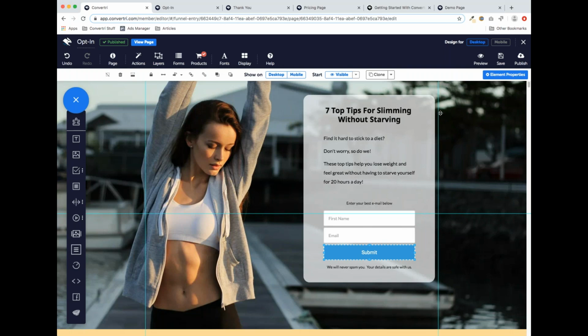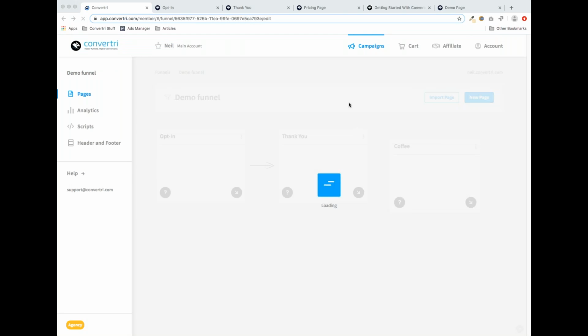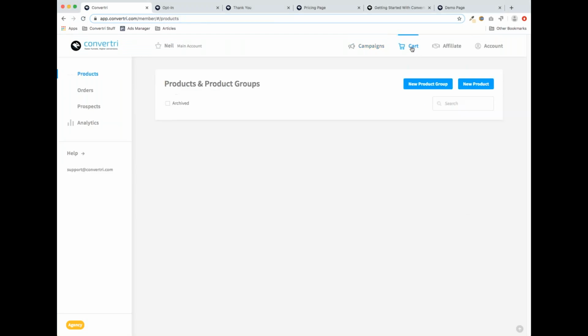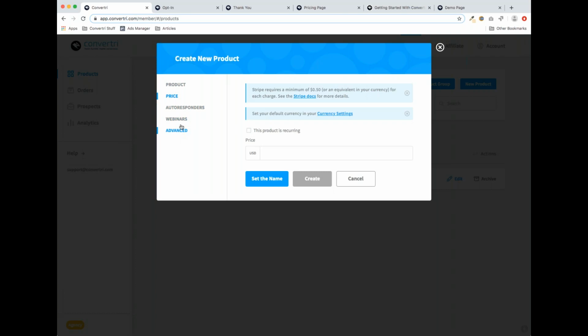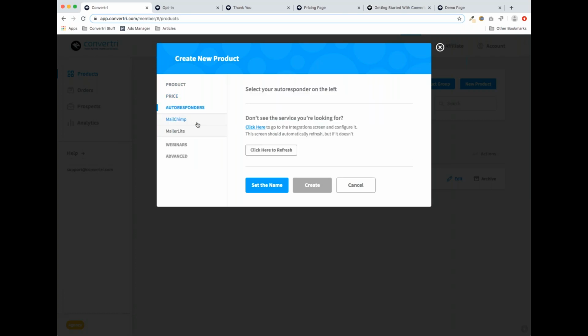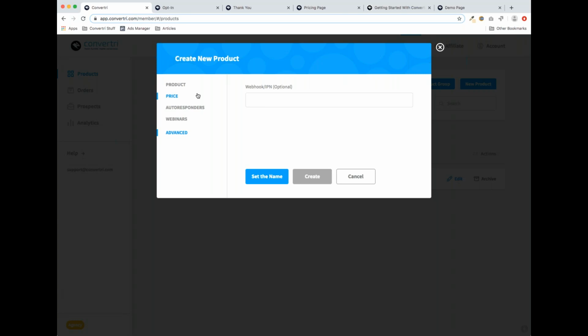Where do you create a product listing? We'll just leave the site. If we go to cart up here, then this will open the products tab. So click new product, and you can set everything up here. Set in the name, the price. You can set an autoresponder on the product, which means that anytime someone buys the product, they automatically get added to the autoresponder. Same with the webinars. So someone buys a product, they automatically get added to a follow-up webinar. And there's the webhook option as well.